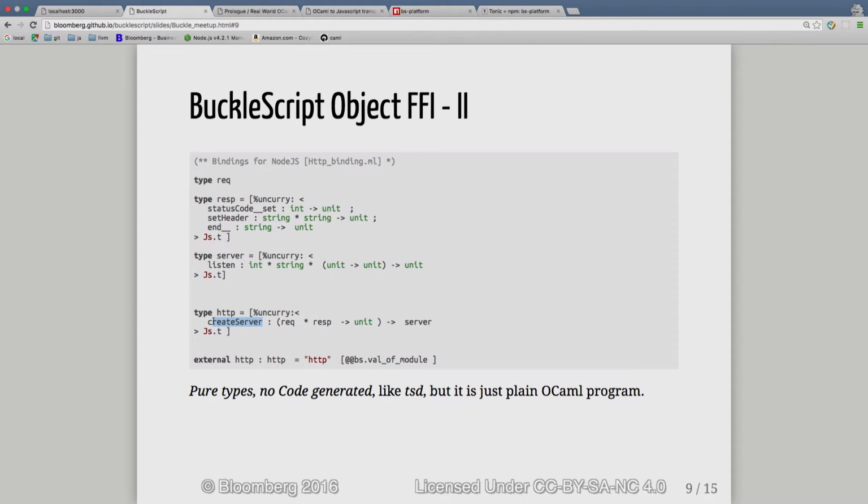So here we define request. For this tiny example, we don't care about the request. We just always return some value. So we can define request as an abstract type. And we will write a response. So we can say response is an object, a JavaScript object. Here we have Js.t. So the brackets are OCaml object orientation, right? So Js.t says, oh, this is a JavaScript object.